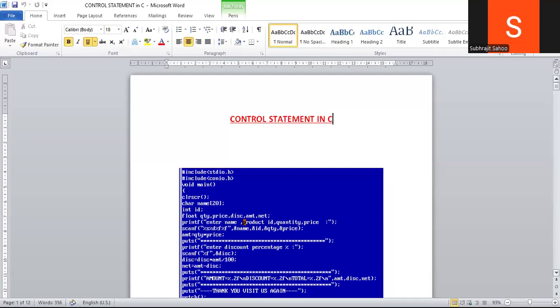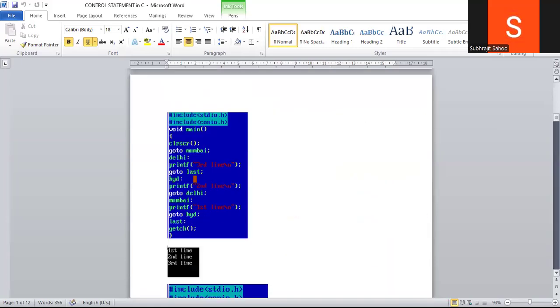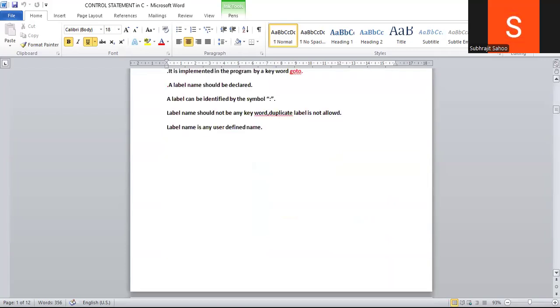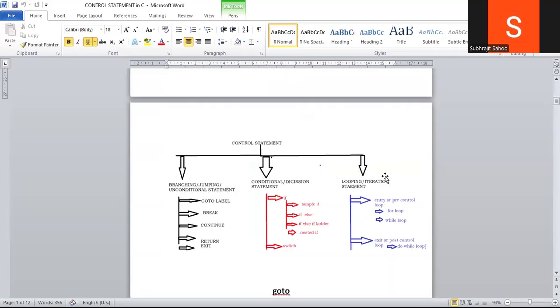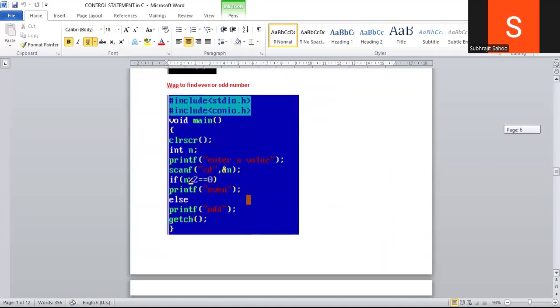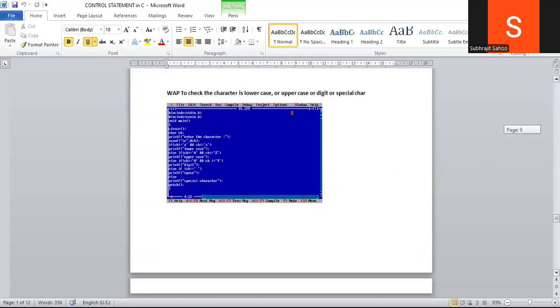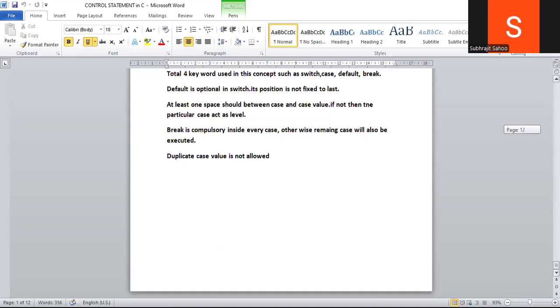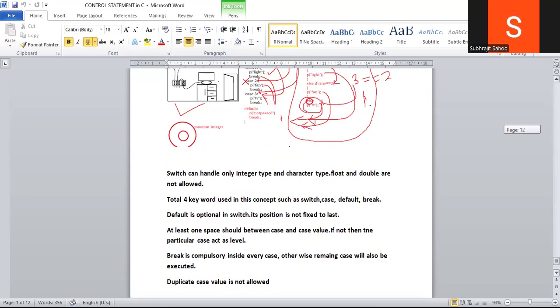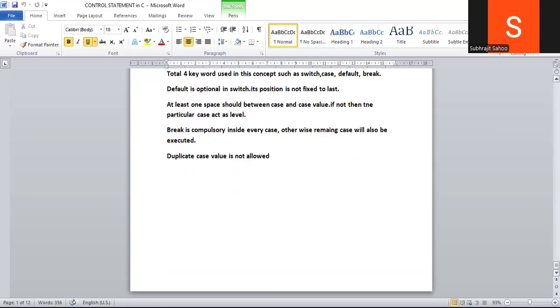Observe what was the last class discussion here. This was the classification of the control statement, right? The last class I gave this one. So the looping control statement is also called iterative or iteration statement, or repetitive statement also we can say. Observe what the last class discussion was up to. This is switch case, right? Switch is the last.